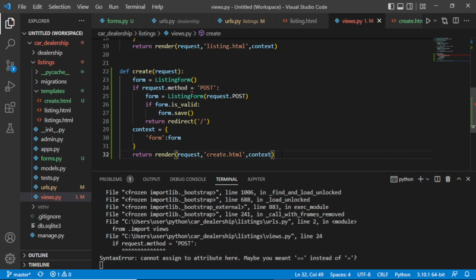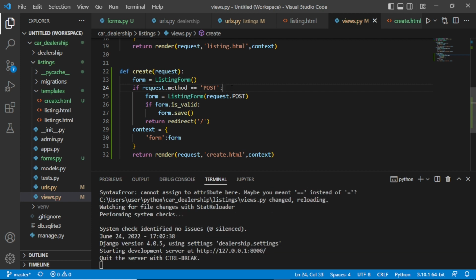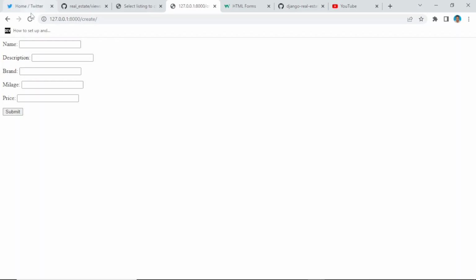Okay, as you can see here, we have some problems. Of course, for request.method, it should be a double equals sign. As you can see, now our server is running correctly. It's time to test our form. So refresh it here, then let us fill in some information. Let's just call it Nissan X-Trail, and the description, it's used, from Japan, and the brand is Nissan. Let us put the mileage, and then the price, and let us try to submit our form.